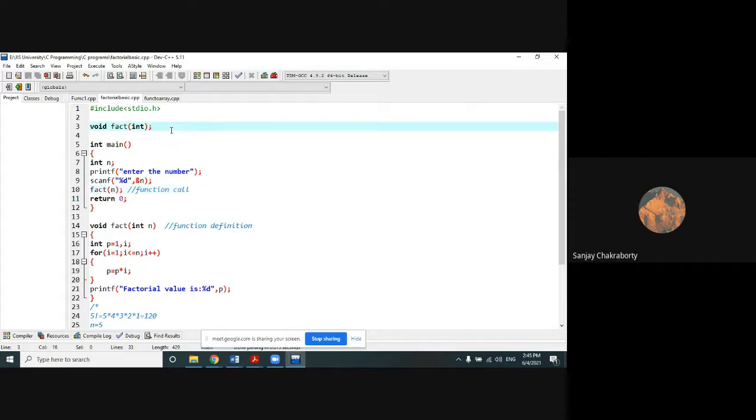This is a function without return type but with arguments. Function without return type with arguments. Clear? Everyone clear on these things? Yes, sir. Now function with arguments and with return type. Function with arguments and with return type. So here, what will I do for the return type?